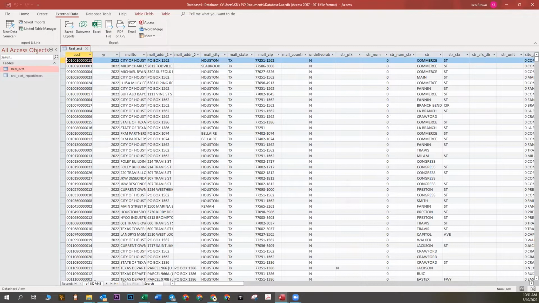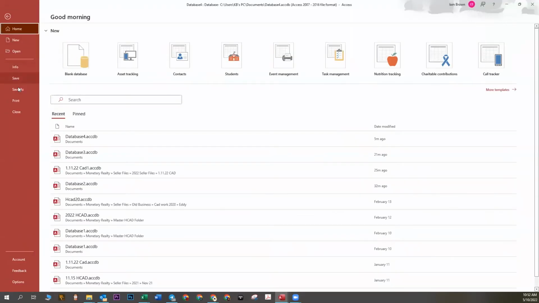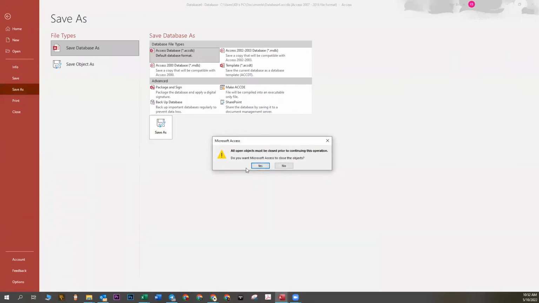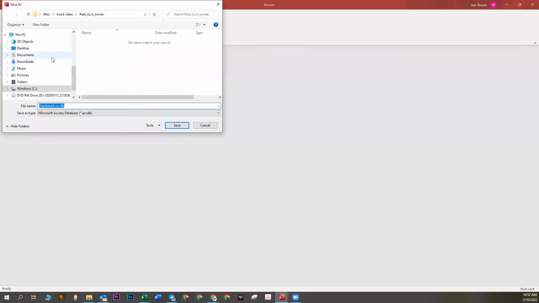So now we have 1.52. So it's a few more properties that have been added in there since we last did this a few months ago. And so we have all of the CAD information that's on that website that you had to get one by one. We have it all inside of Access now, and that is awesome. I recommend that you go ahead and save. Save as often as possible.